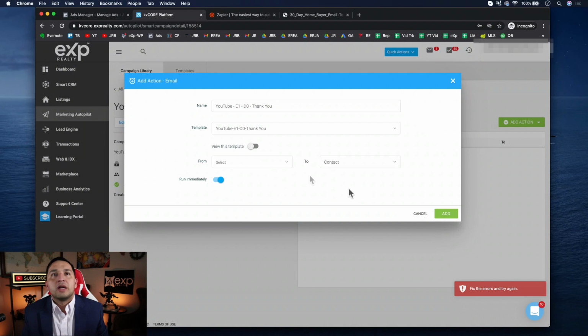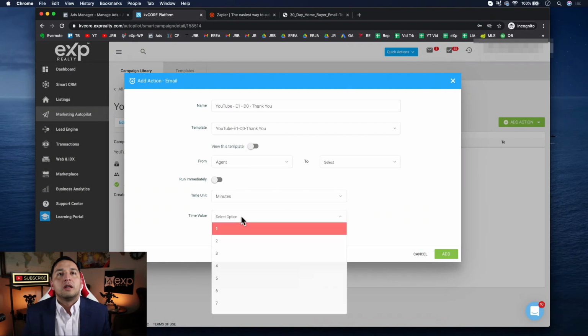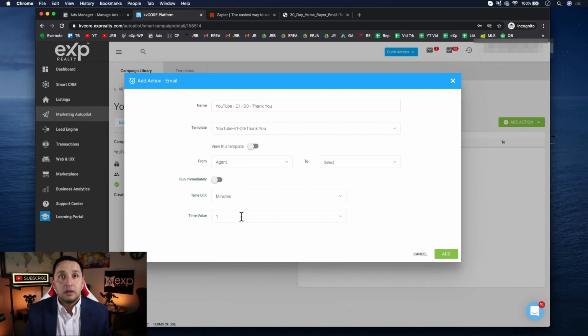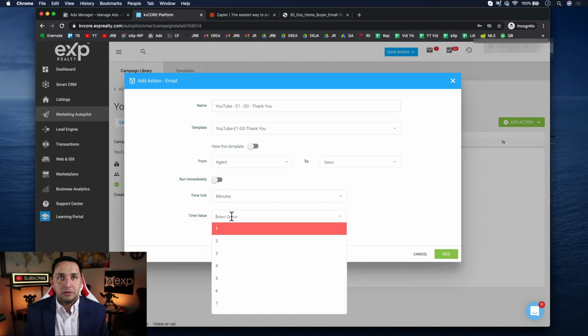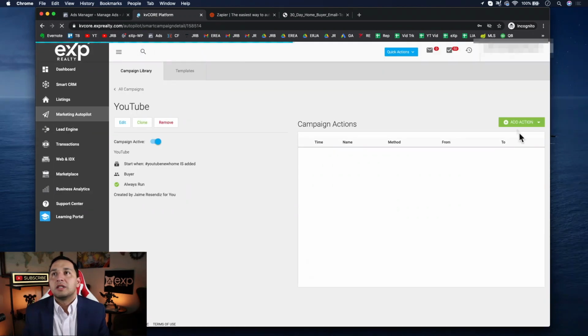fix the errors and try again. What errors? Oh, okay. I unhighlighted agent. What's going on? All right, so we can troubleshoot this. That's okay. Let's refresh this. Let's try this again.